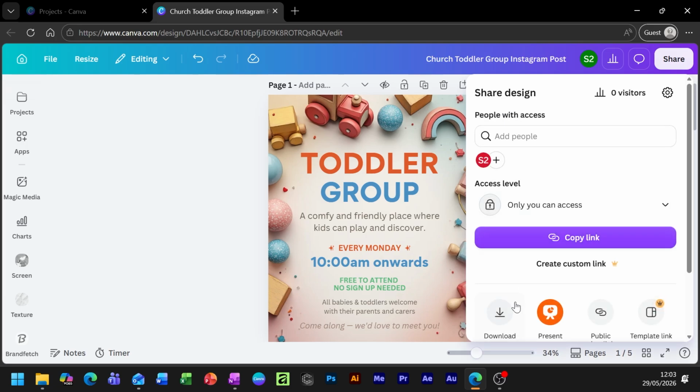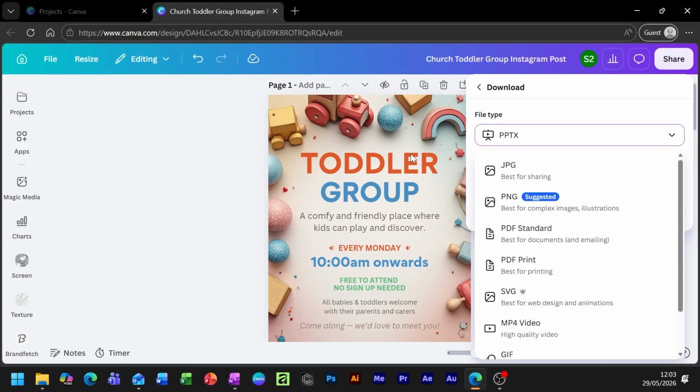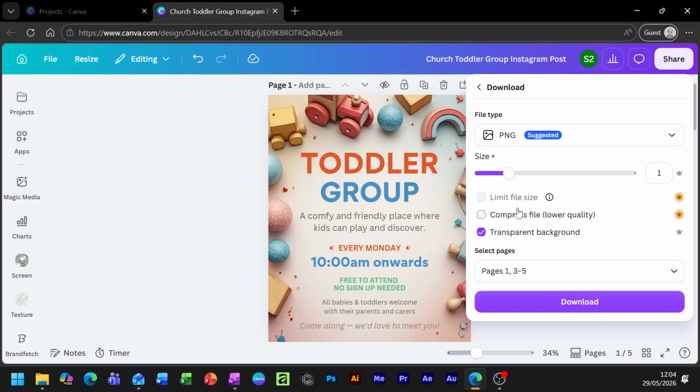But for this image, we'll follow the suggested option, so we'll select PNG. We've got a size, and we've already got it at the right size, but if we wanted it to be bigger, we could move this up to 1.5 times the size or twice the size. But we'll keep it the size that it says. We don't necessarily need to compress the file, and we absolutely don't need a transparent background because there's nothing here that's going to be transparent.